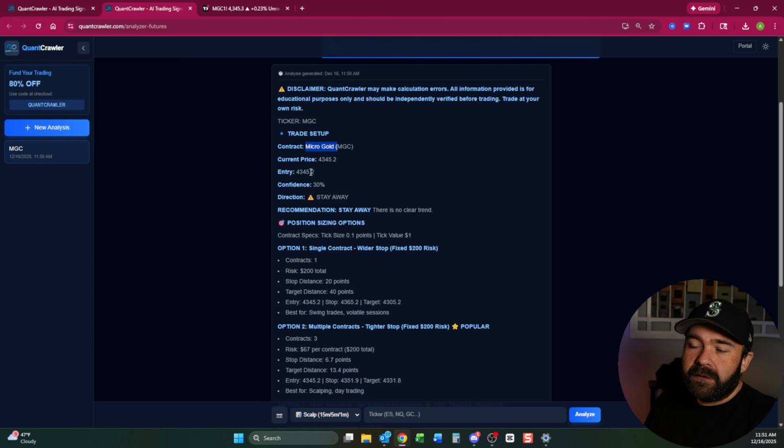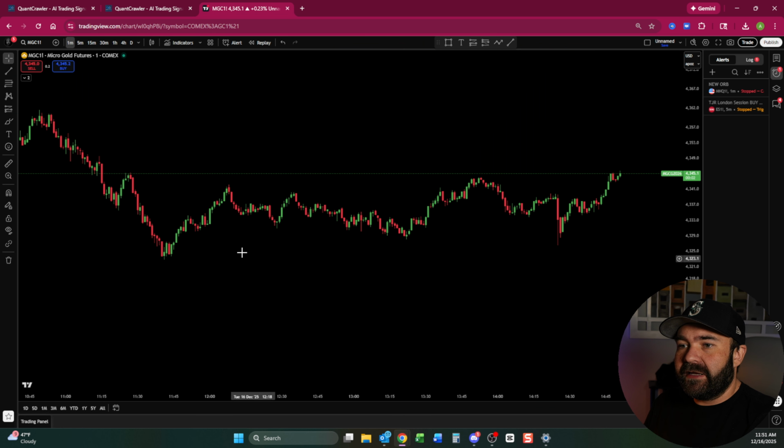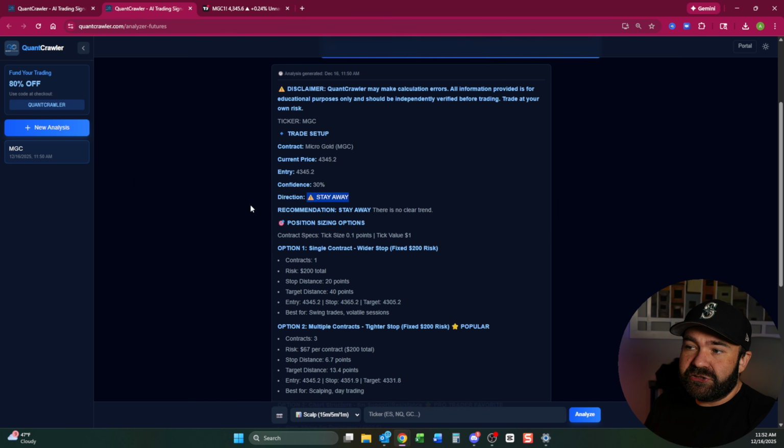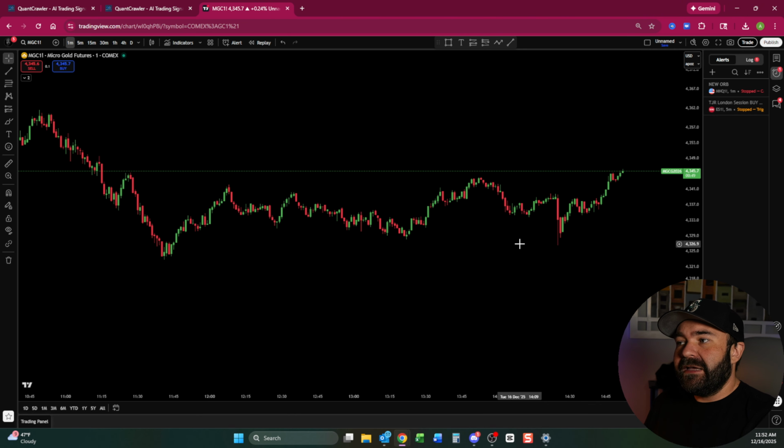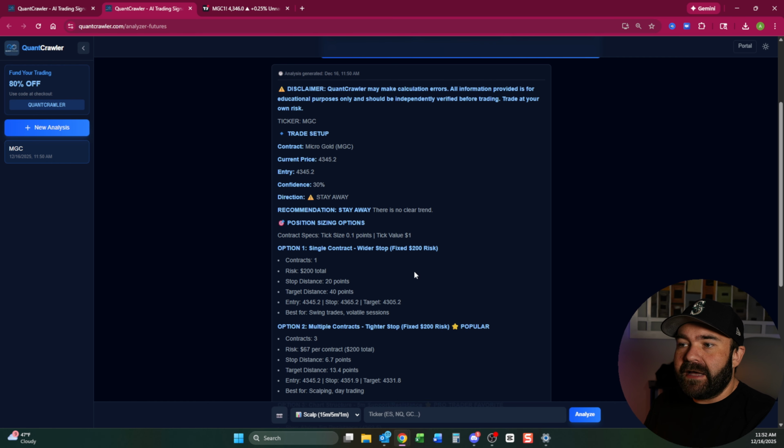The entry point is the exact same as the current price, but the reason it's doing this is because it's saying stay away. There's no valid trade from what it can identify, most likely because of this chop right here. It's not seeing any big movements, and it should tell us why, that there's no clear trend. That's why it's calling it stay away. So what you would want to do is continuously monitor this until you actually get one that says long or short, and then it will guide you in the direction of where you want to go.